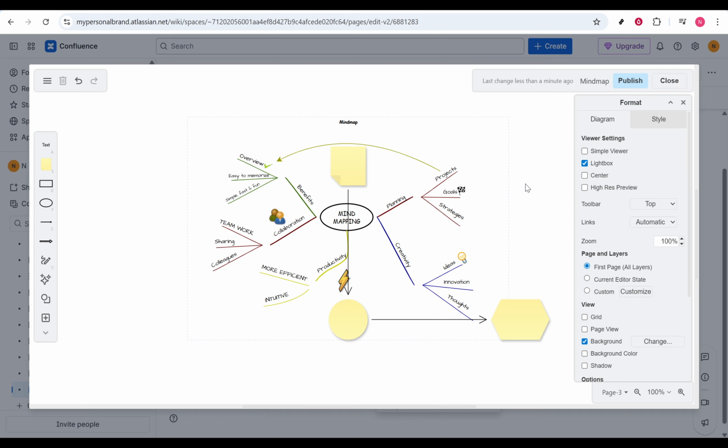And that's it. You've combined background pages and layers in Draw.io for Confluence Cloud to build cleaner, more maintainable diagrams.